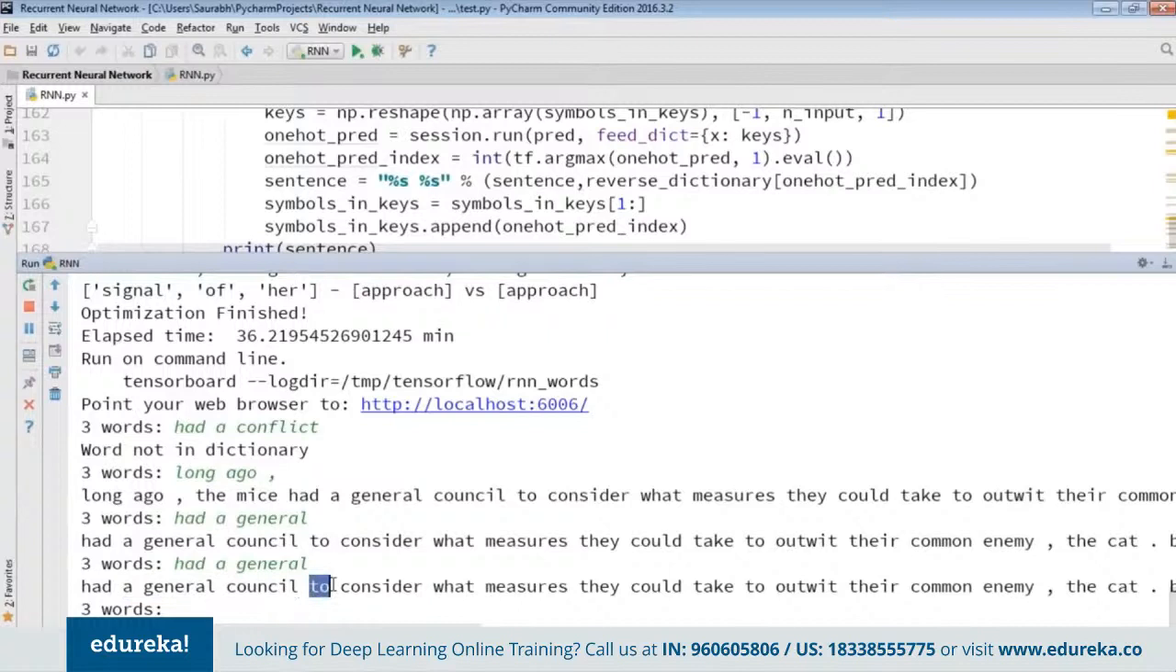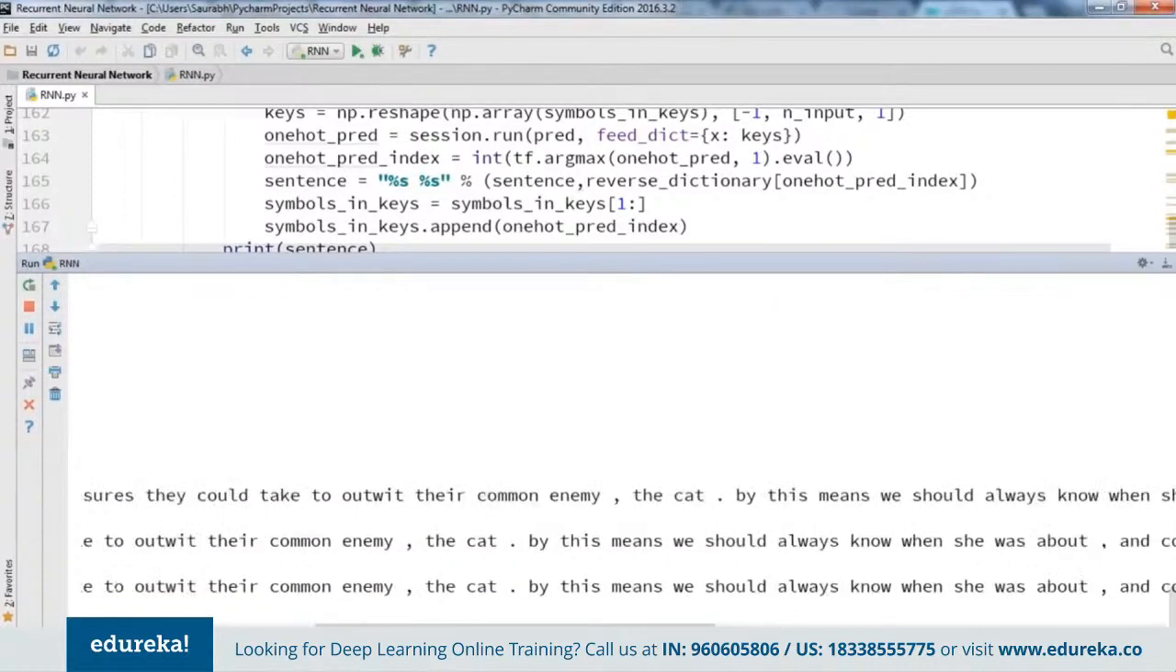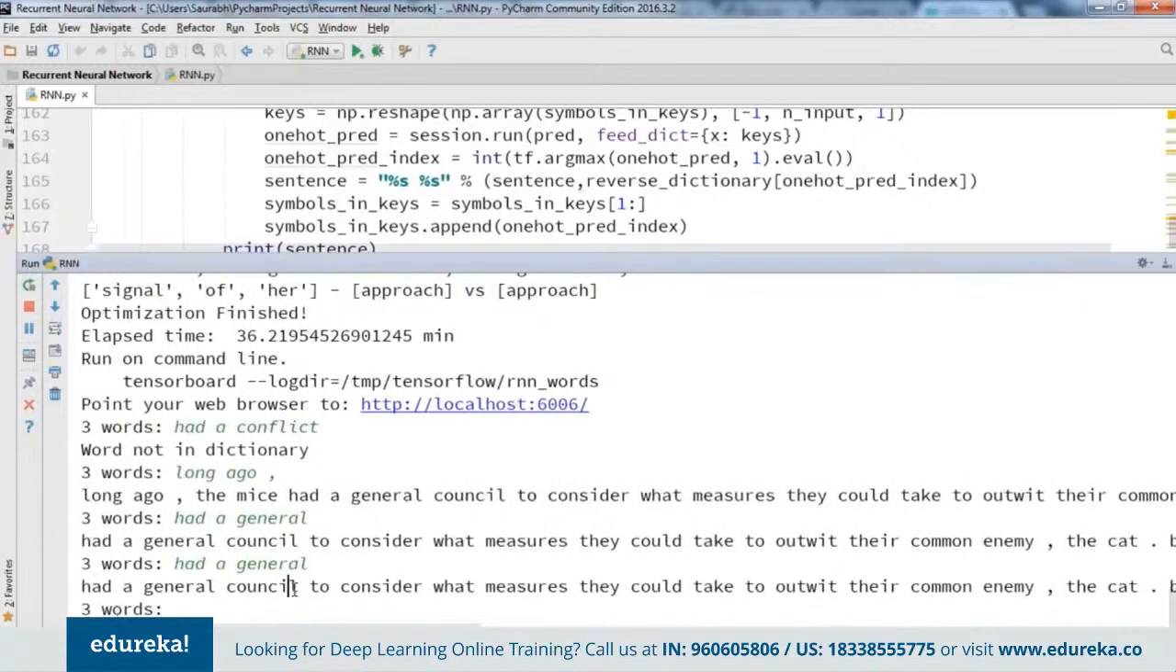So surprisingly, LSTM actually creates a story that somehow makes sense. So let's just read it. Had a general council to consider what measures they could take to outwit their common enemy, the cat. By this means, we should always know when she was about and could easily. All right, so somehow it actually makes sense when you feed in that.